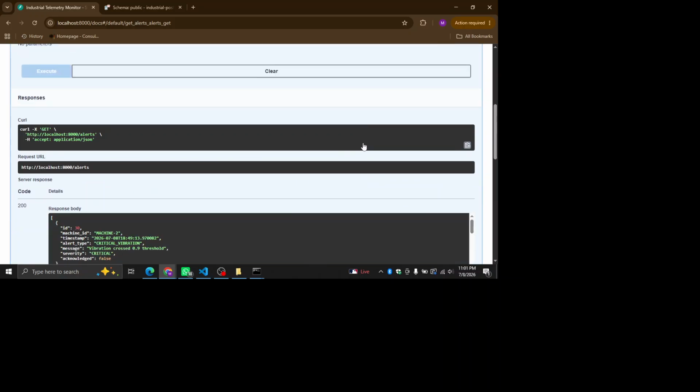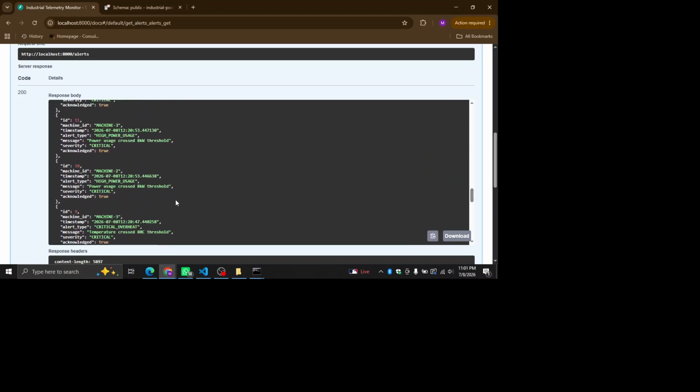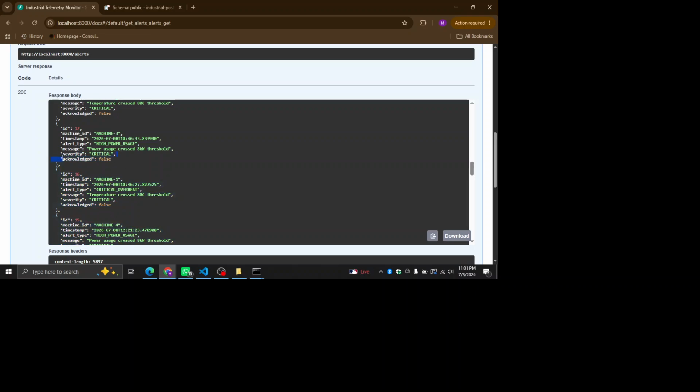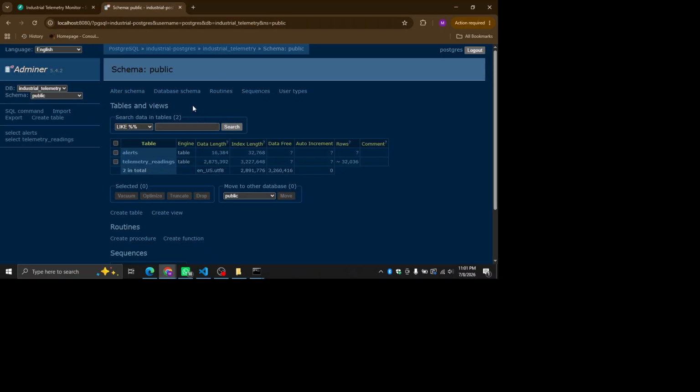So let us check that. Yeah. So the database has some readings. These are the readings that have hit critical severity. Okay, and the acknowledged bit is false, which means that we have not acknowledged it, and we can do that.